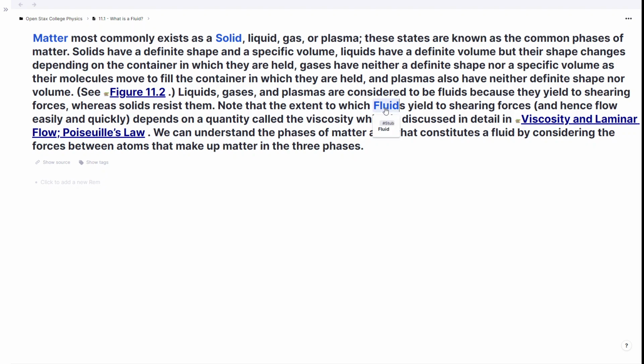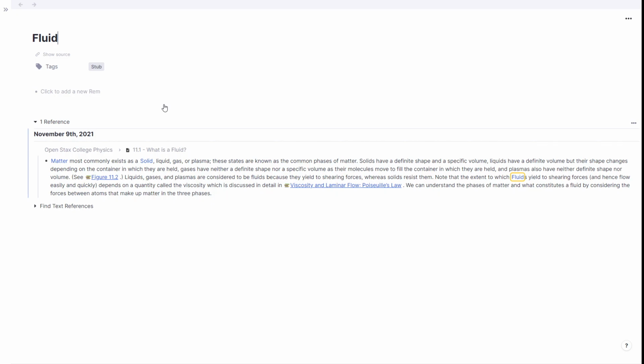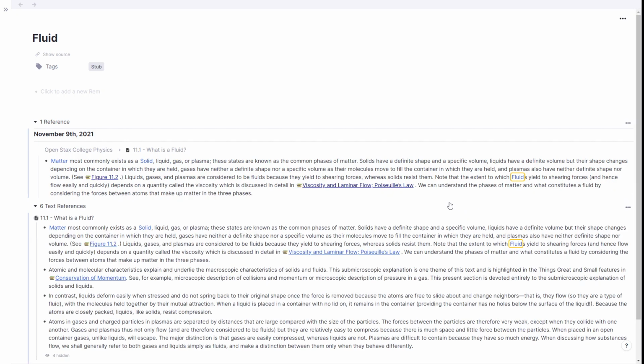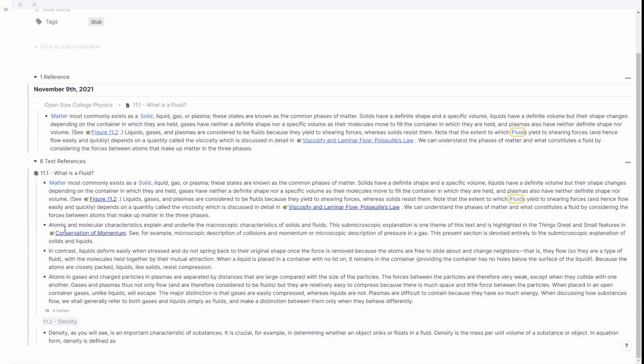If we open this rem, fluid, the one we just created, you'll see there is one reference, which is the one we just created. But you'll see as well underneath that, the focus on this video is on the text references. And RemNote will automatically detect where the word fluid is appearing in other rem throughout the knowledge base that we're in. You can see that's occurred 6 times, and it's brought up all of the rem involved as well as showing us where they are. So there's one occurrence in 11.2 and there's some more occurrences in 11.1.